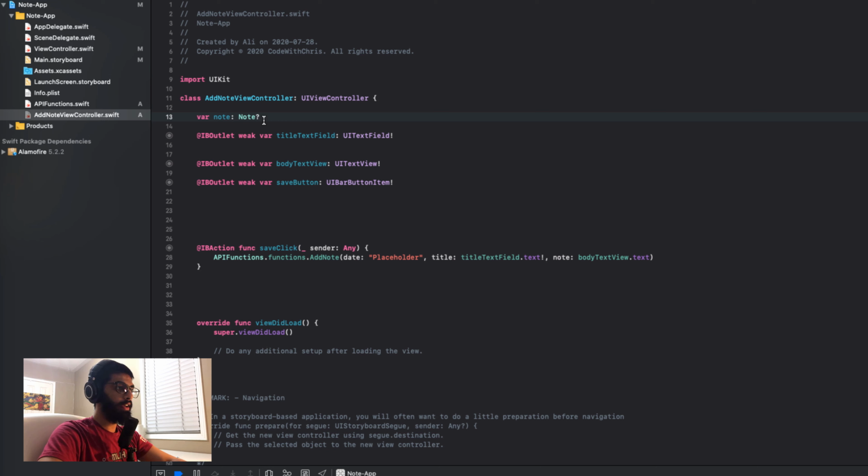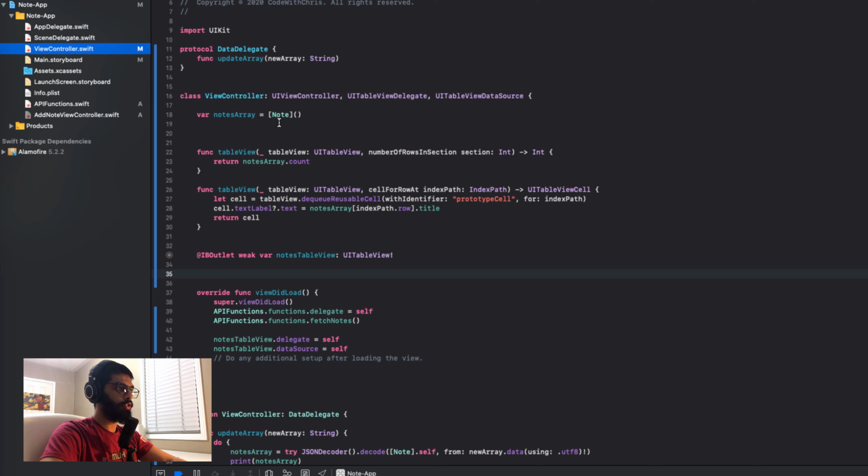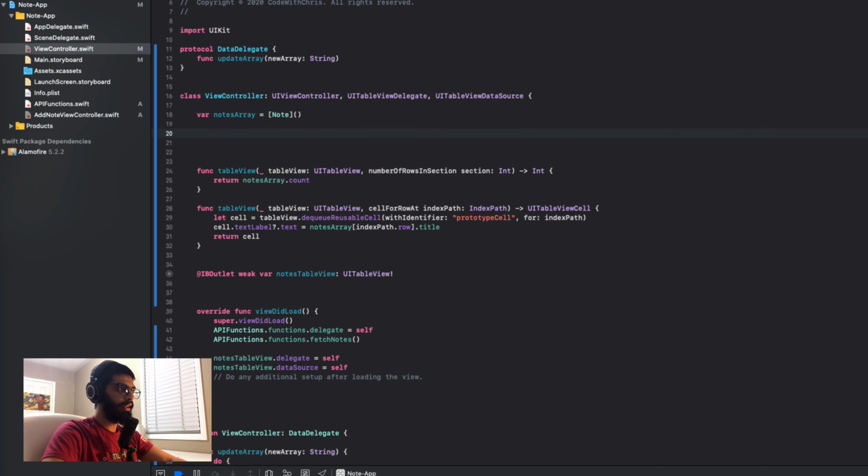So I don't have to give it instantly. I only have to pass the object when I actually click on a note in the table view. So I'm going to go to my view controller and I have to pass whatever note the user clicked to the actual view controller. So the way I'm going to do that is using a segue to pass the data.